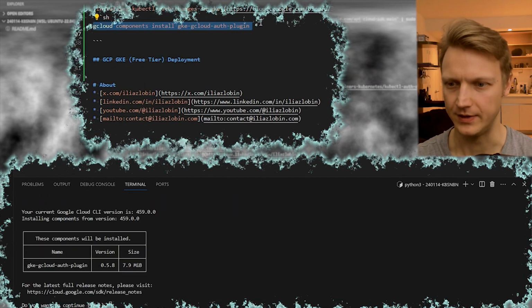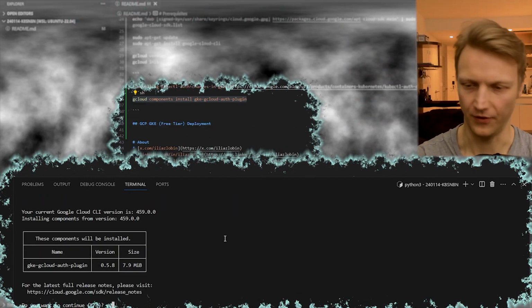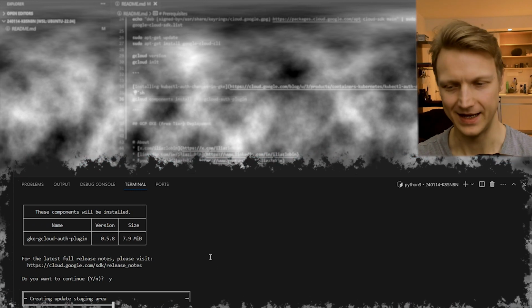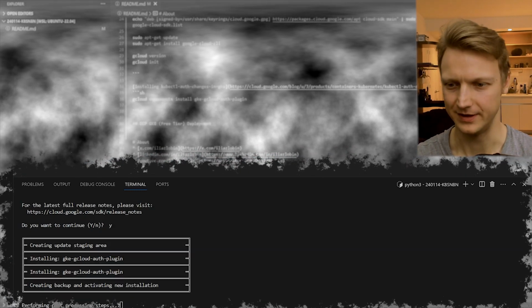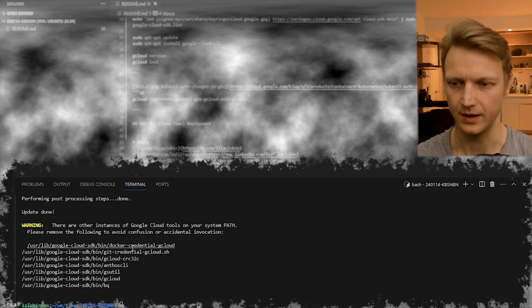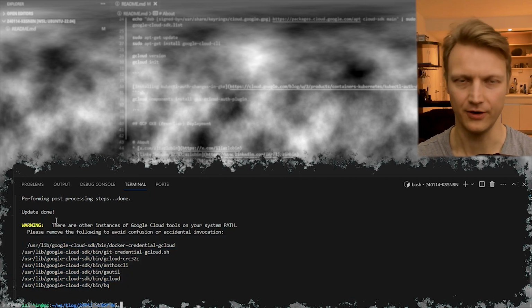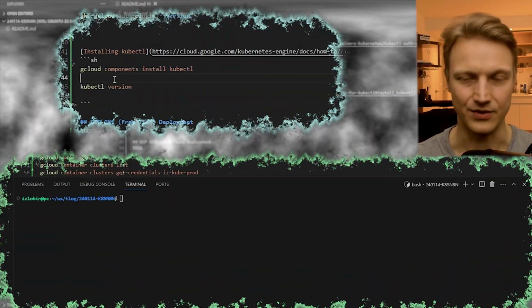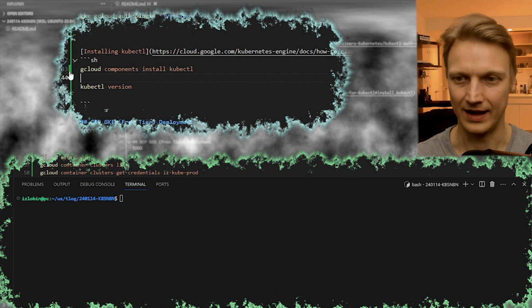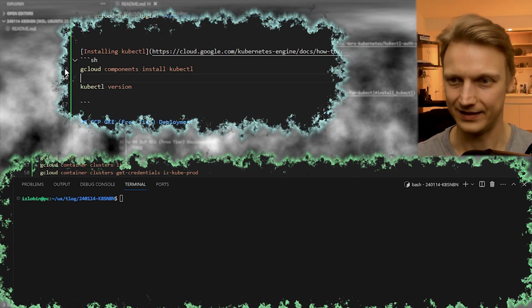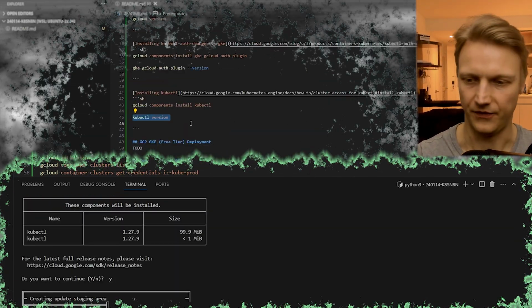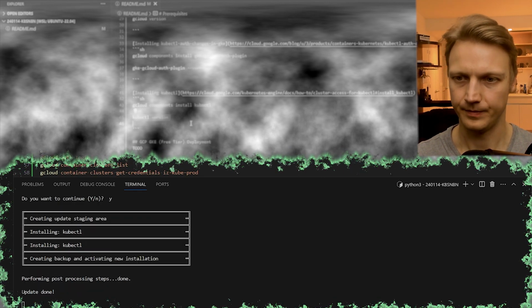I'm gonna execute this command. I'm gonna confirm the execution. It's gonna take some time to install it, to put it in place. There you go, the plugin is in place, and now let's try authentication. Lastly, you need this kubectl tool installed, and gcloud is super helpful with that as well. Just run this, confirm installation, and there you have it.